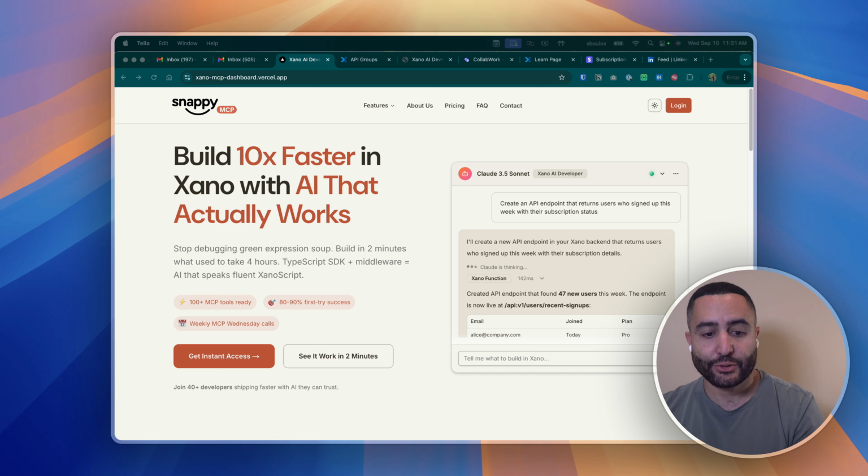Hey, I just want to show you some of the new upgrades to the Snappy Xano MCP tool. These are some features that many of you have been asking for specifically. They're almost ready. I've actually just reduced the scope to get some of these core features into your hands more quickly, but I just want to show you what is working right now.